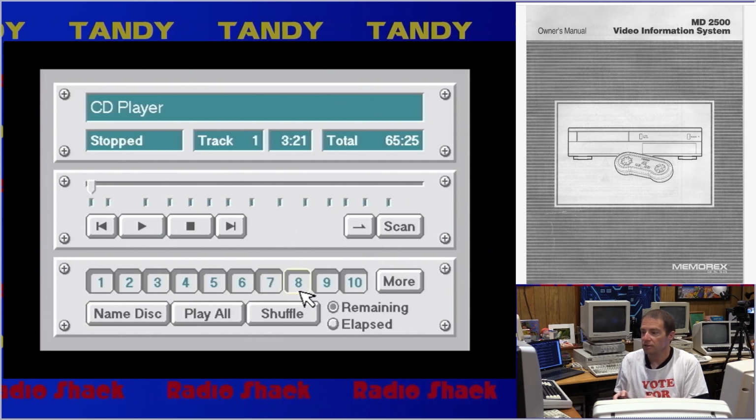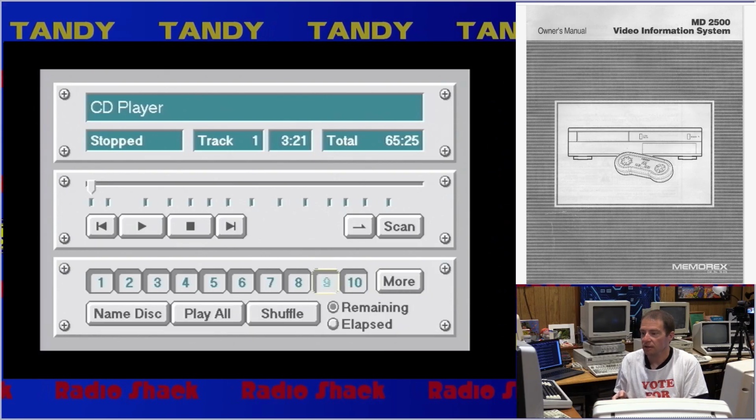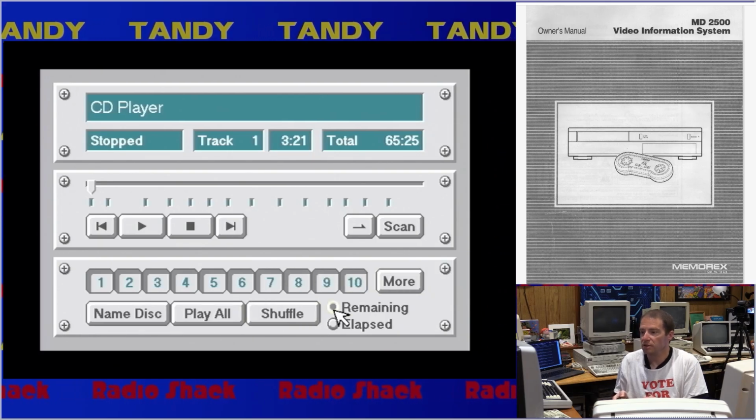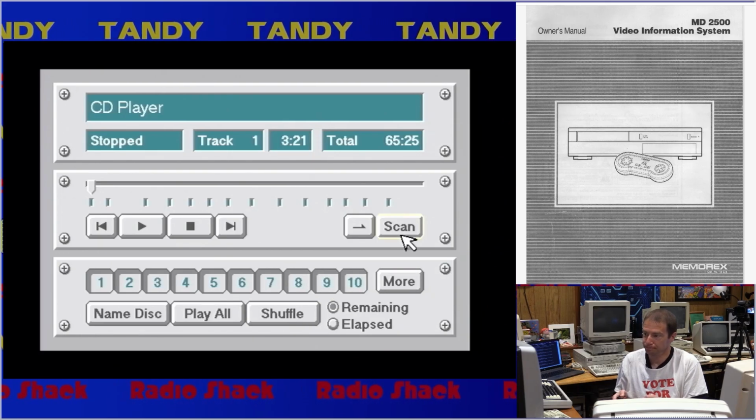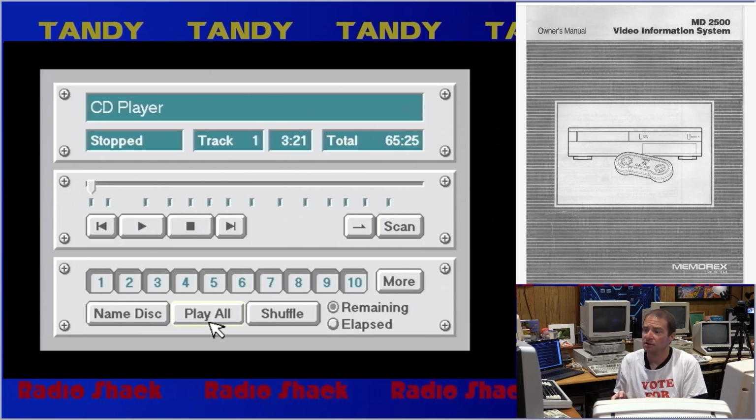the tracks. This disc doesn't have too many tracks, but I can go all the way up to 14. I can play all, shuffle. Gives me the usual CD player controls. I can scan the tracks. I don't know how many seconds it scans.